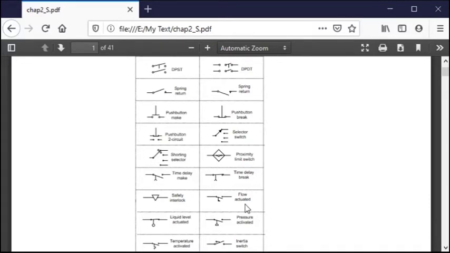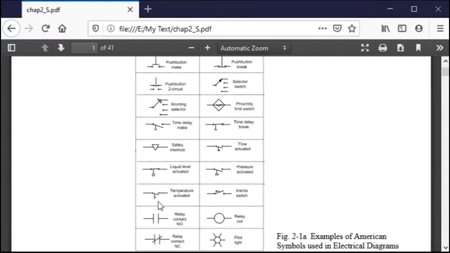For instance, this is a flow switch, and it has a little sail on the bottom of it for indicating if there's some flow, it senses it going by. This is kind of a pressure idea with a little oil can there, pressure. So other ones, this is the temperature switch with a little squiggly, and the light shows the light coming out there.